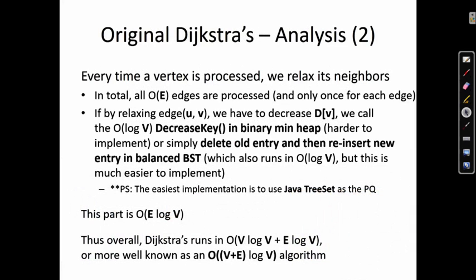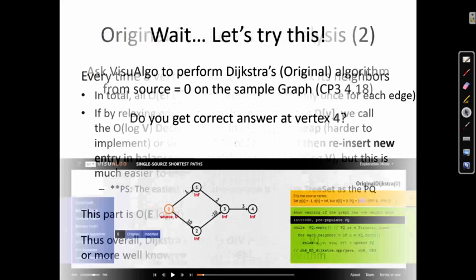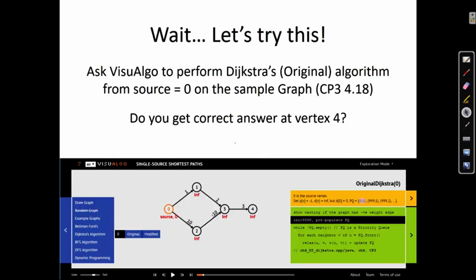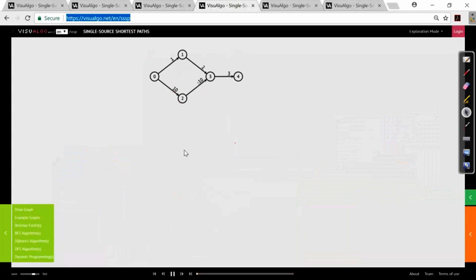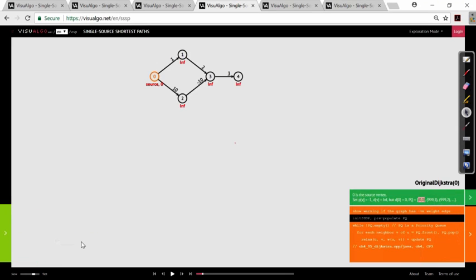Okay, at this point, any questions? Any questions at this point? Okay, no question. Then let's try original Dijkstra's on this particular graph. This particular graph actually has a negative weight edge: 2, 3 is minus 10. Let's try original Dijkstra from source vertex 0 and see what happens.